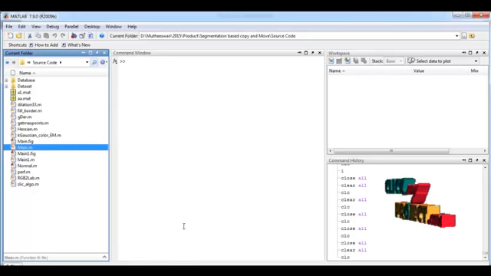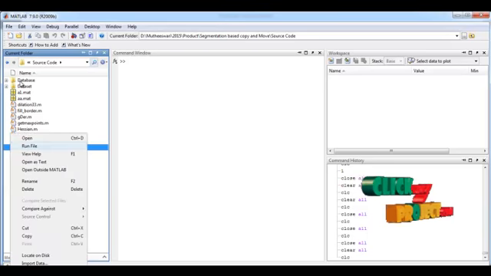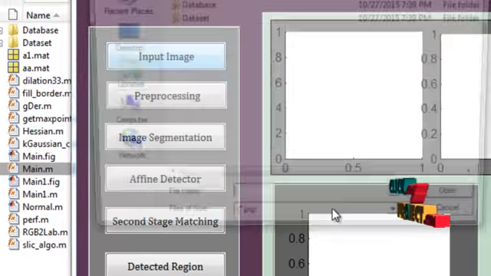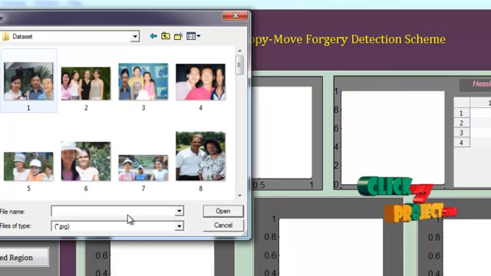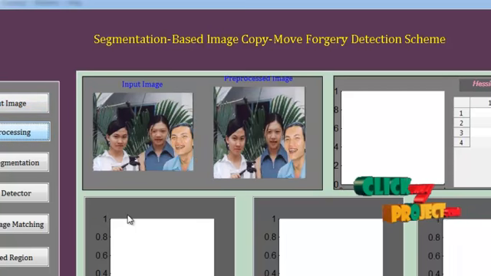Let me discuss the running procedure for our process. Select the main template in the current folder, right-click the file and run to execute this process. This is the main window of the segmentation-based image copy move forgery detection scheme. By pressing the input image button, we can read the input image from the dataset folder. Here I display the input image in the axes 1 location. Pressing the pre-processing button, we obtain the pre-processed image. Here the resize and noise removal processes are performed in the pre-processing stage.